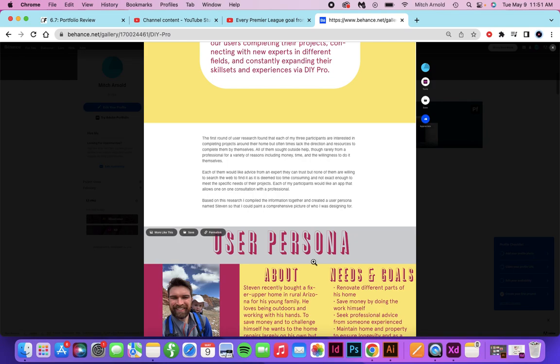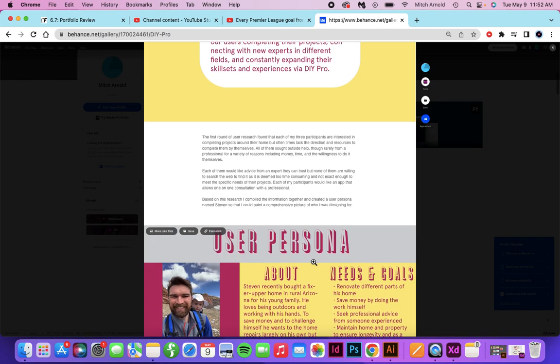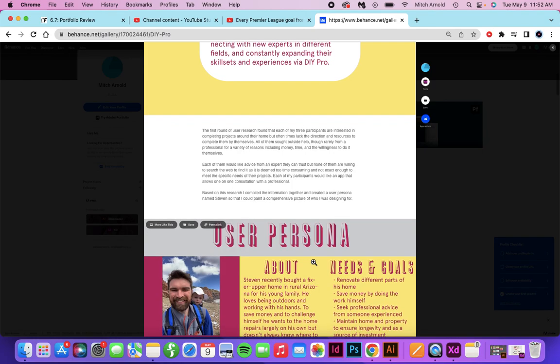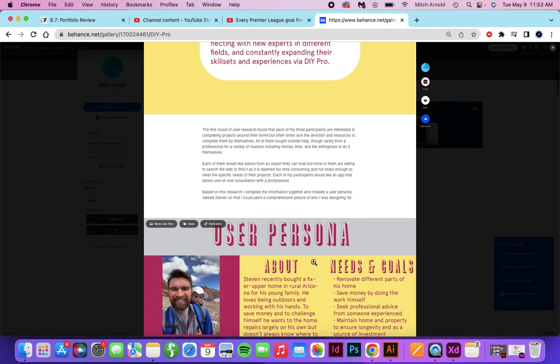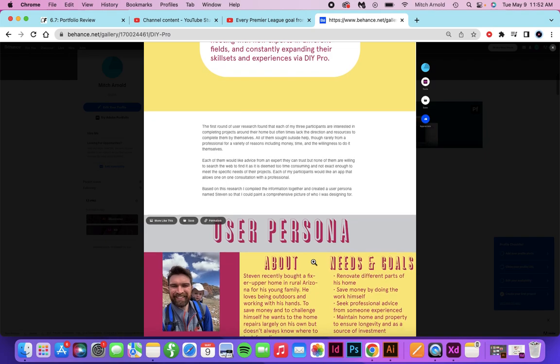They were trying to complete it on their own budget, and this led to mostly difficulties in finding the exact sort of advice that they needed to complete these specific projects. Their research wasn't leading them to the right answers, and they wanted a more streamlined approach that they could get from some experienced professional directly.